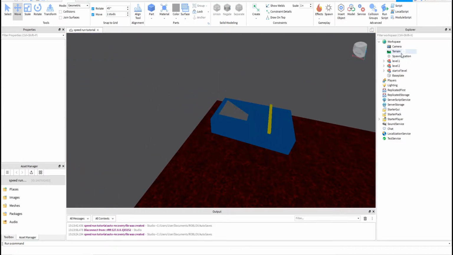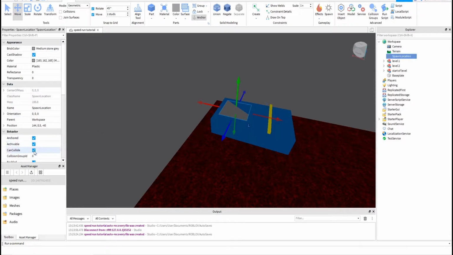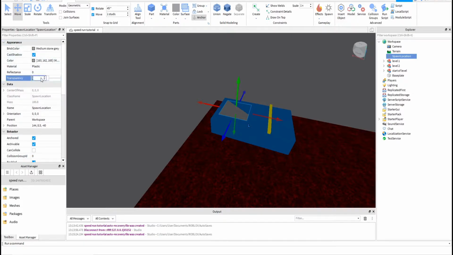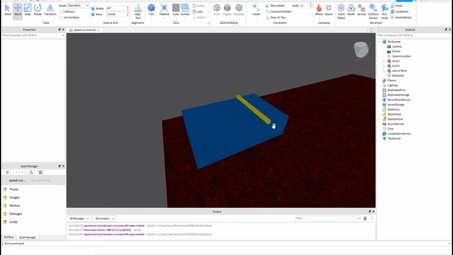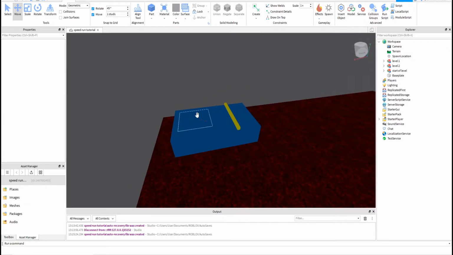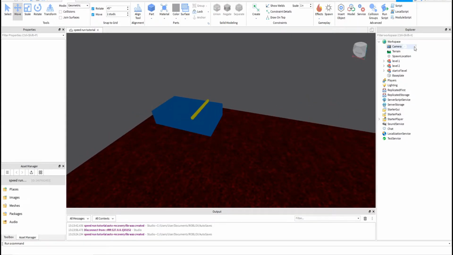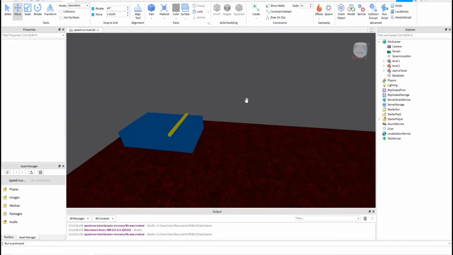So I get rid of the decal, I turn off the can collide, and then I changed the transparency to 1, so you have no idea it's there, but it's still there. And then this will always spawn you here, and you only need one spawn location. If you have more than one, it can break, and I'll have a fix for that in a minute.